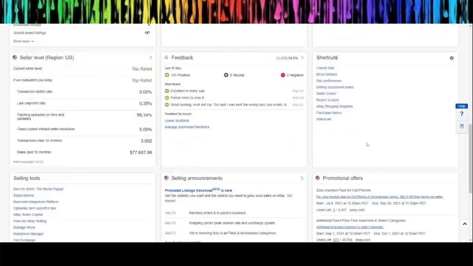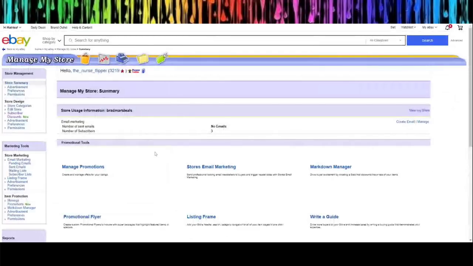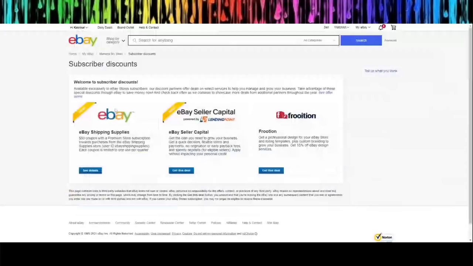Now, for the selling tools, this is nice. You can go to see my store, and coming up actually next week is the eBay shipping coupon. So I'm going to actually walk you through real quick how to do that. So you can click on Manage Store, and then it's going to show you your store. And when you scroll down, you will see here it says subscriber discounts. So under subscriber discounts, if you click this, that is where here's your eBay shipping supply.